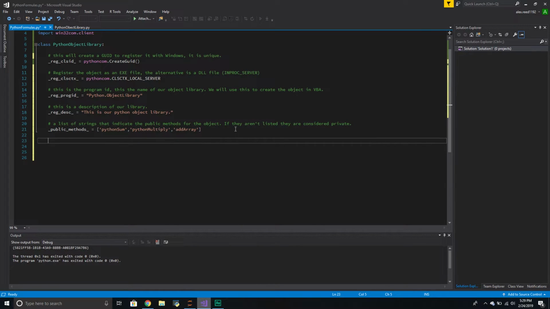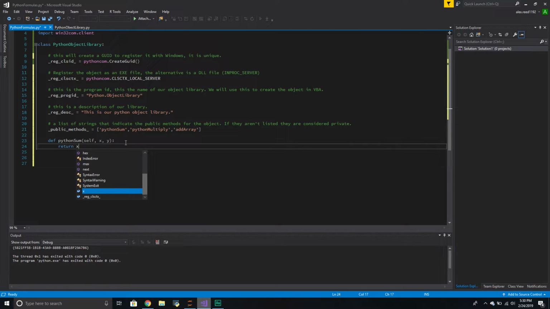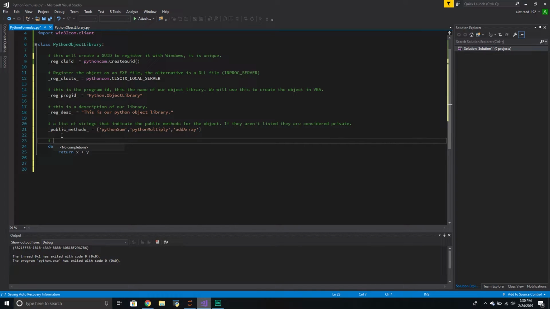Okay, so from here, we're going to define our first one. It's going to be called Pythoncom. And again, I'm making sure that it is spelled exactly the same as what we're seeing here, because otherwise it will not work. For this one, it's going to take the object itself, and then it's going to be X and Y. So it's going to take two parameters, X and Y. And what we're going to do is return X plus Y. So the sum of those two individual parameters. So we're going to say return the sum of two values.